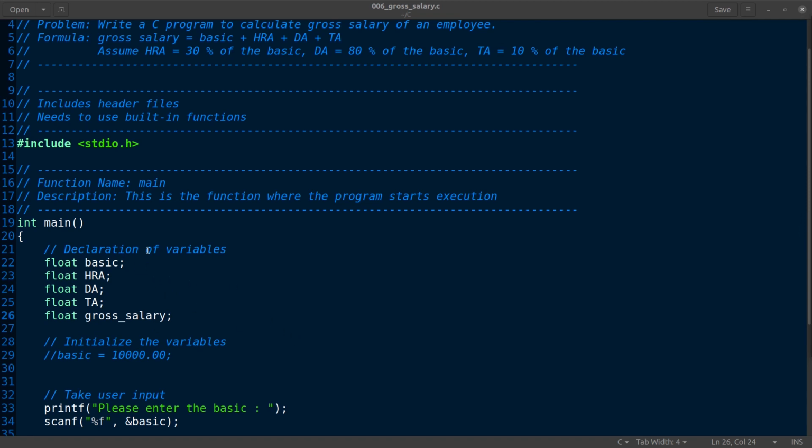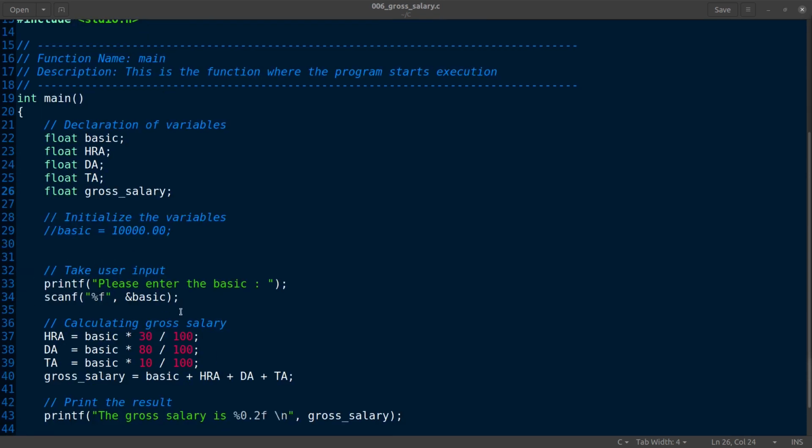To compute the gross salary, we need the basic salary. We can initialize the basic directly by assigning the value, or we can take the user input. So this line will prompt the user to enter the basic, and the next line will scan the value of the basic and store it in the variable basic.